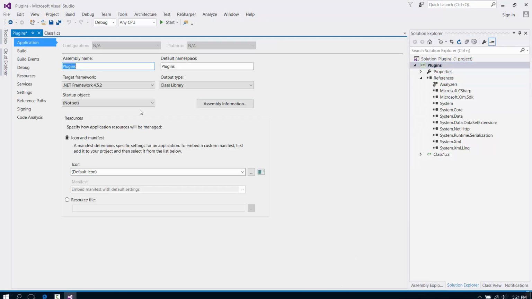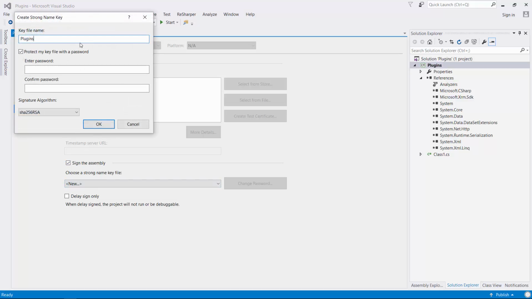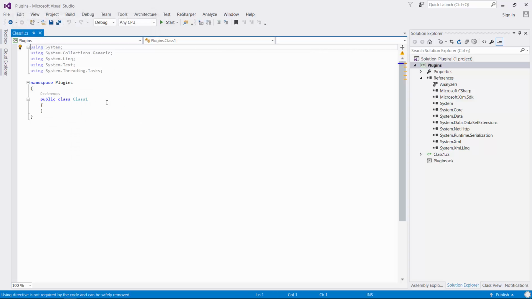Once we've included those references, we need to sign our plugin. So I'm just going to quickly go ahead and sign that. I'm going to create a new strong key name. And let's call our strong key name Plugins. Sounds really strong. And let's go ahead and close that out.